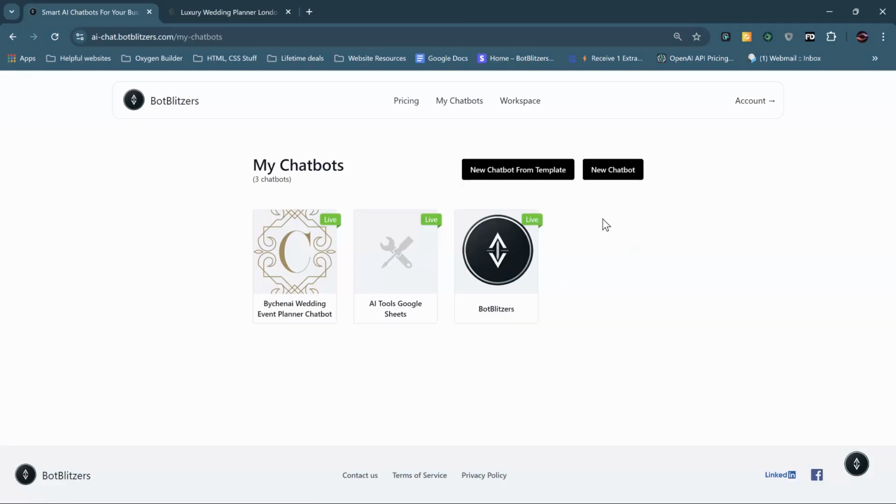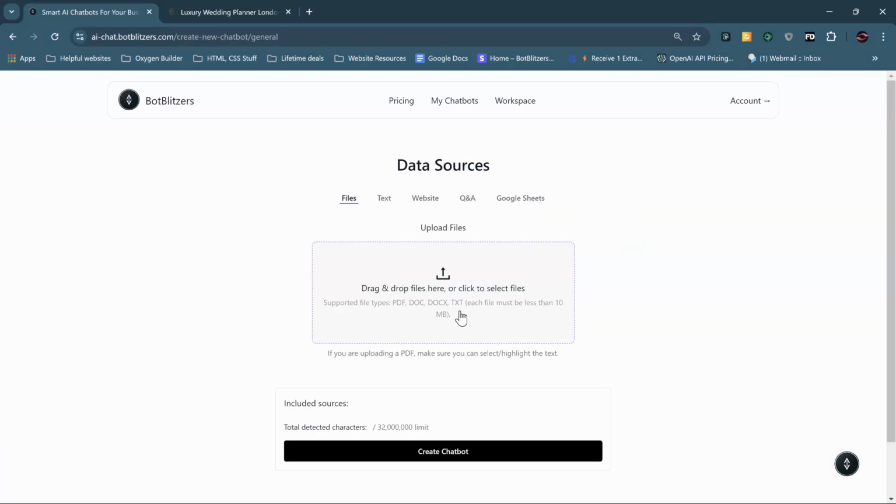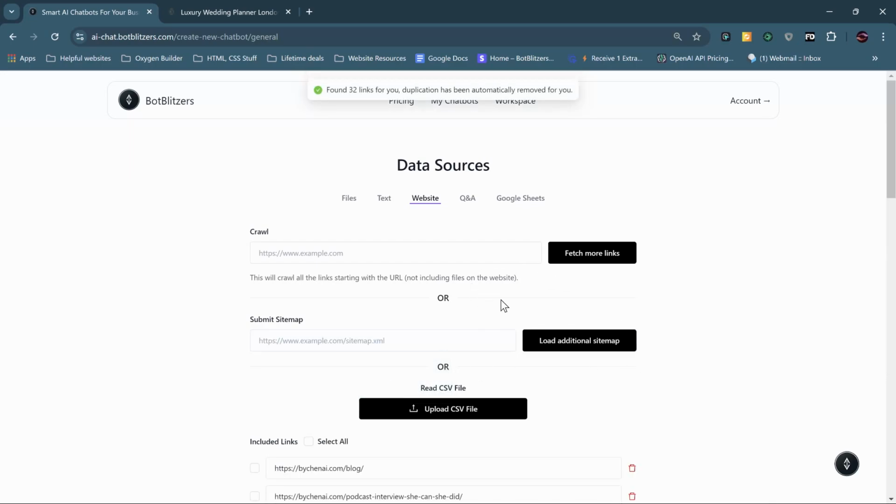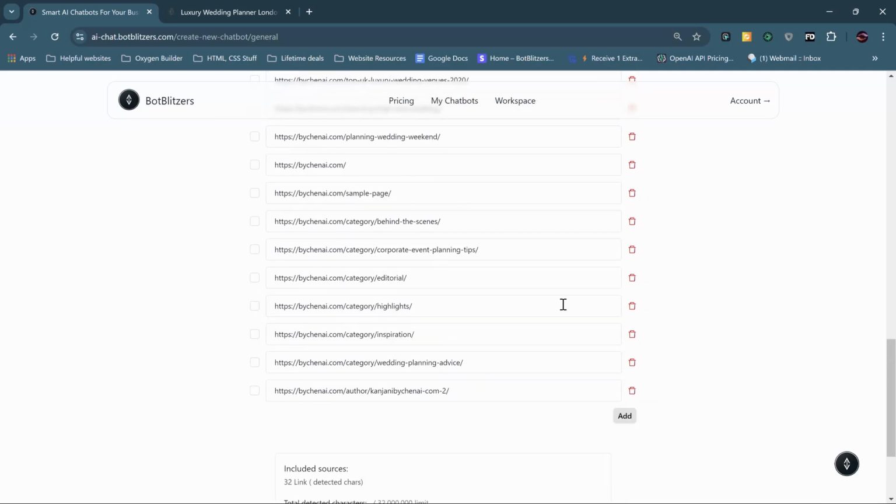Once you've signed up, you just need to go to new chatbot, and for today's demonstration we're going to be using the data source website, and I'm actually going to be scraping their sitemap today, which will provide me with all the links. So if I grab this one here, load sitemap, and that'll take a few seconds, and there you go, it's found 32 links and you can see them all down here.